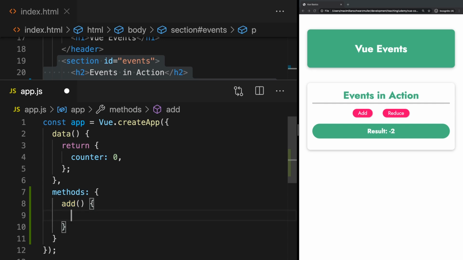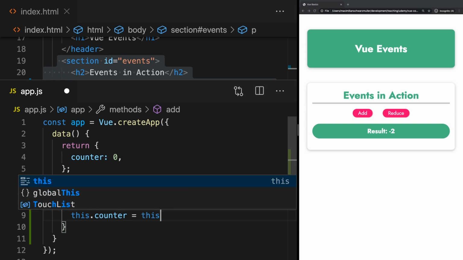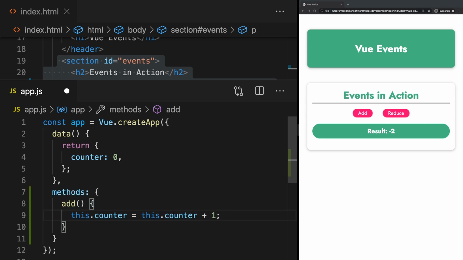And in here, you can now update this counter. Just important, as you learned, with this.counter. In your JavaScript code, you refer to your data properties with this. this.counter++, or the longer form this.counter = this.counter + 1, it's the same.